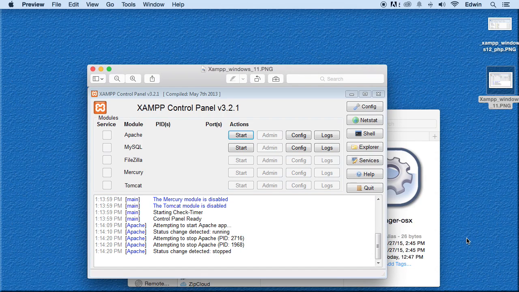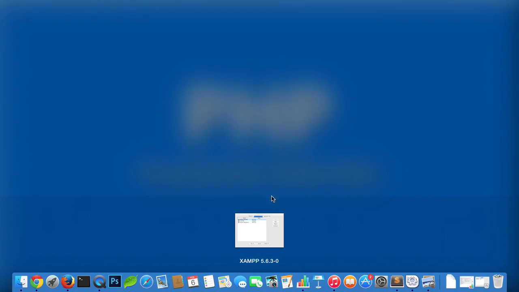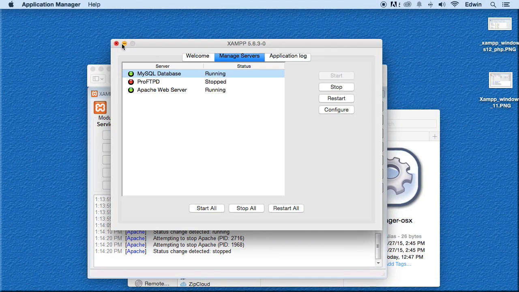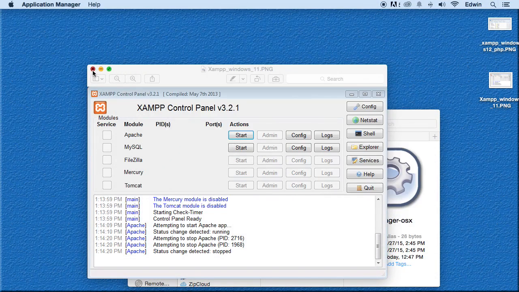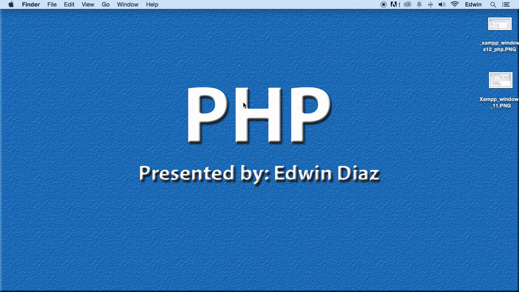But you saw what I did. I went here and I right clicked on it and chose show all windows, and I was able to get it back there. Okay, right? So this is all we need to have that running.